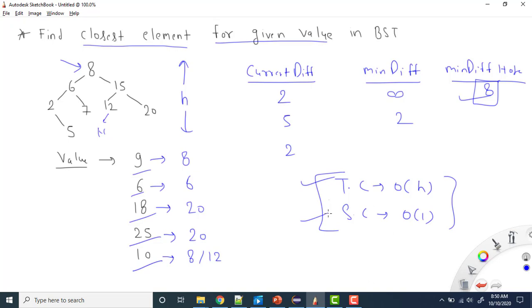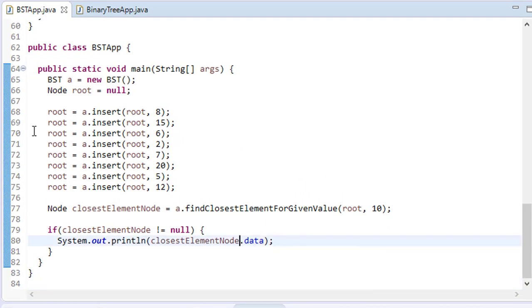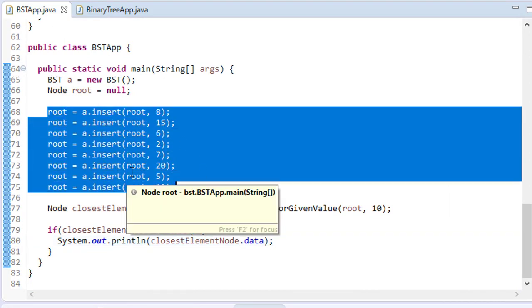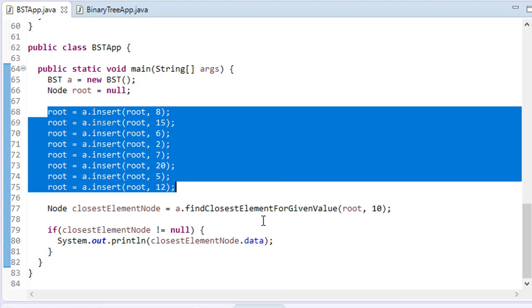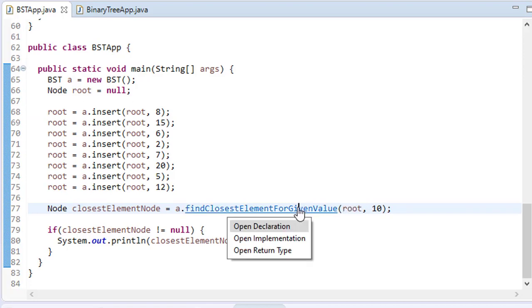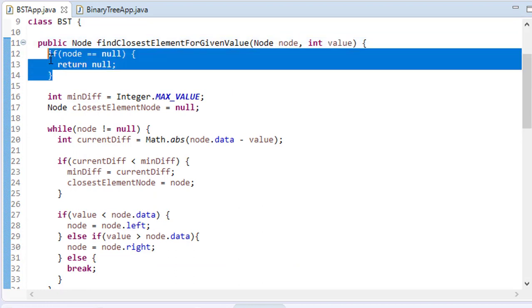Now let me show you the code as well, so that we are on the same page and you know what is happening. So this is how I'm creating my BST, and I'm calling a function find closest element for a given value, where I'm passing the root node and the given value. Now if you go here, my parameters are the root node and the given value. Now this is the negative case. Let's see if my node is null. So in this case I can just return null, right? That I can't find any value.